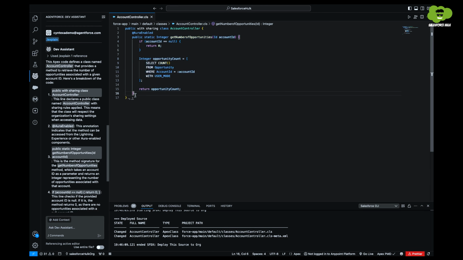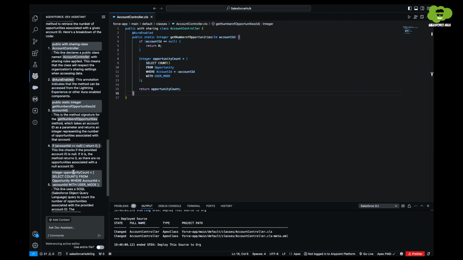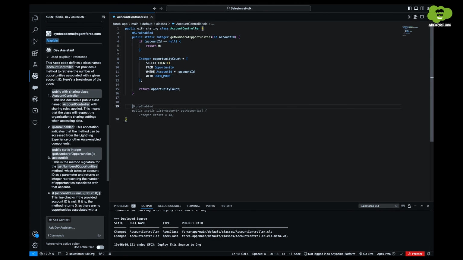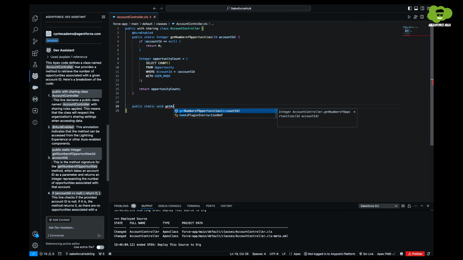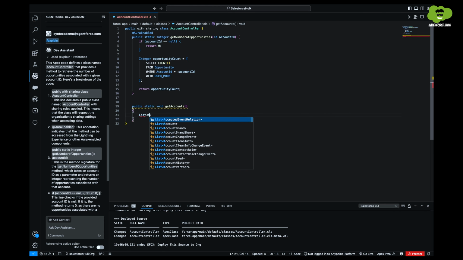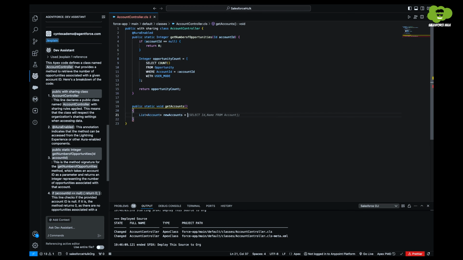Now, apart from this, our second functionality is Inline Code Completion in Salesforce. Let's create a new method. For the parameter, I'm passing nothing. Just write an SOQL query like a list of account, new accounts. Whenever I write code, it automatically provides suggestions for the code which I can use. So you can either accept or reject its suggestions. To accept the code, I just need to press tab and it autocompletes the line of code.